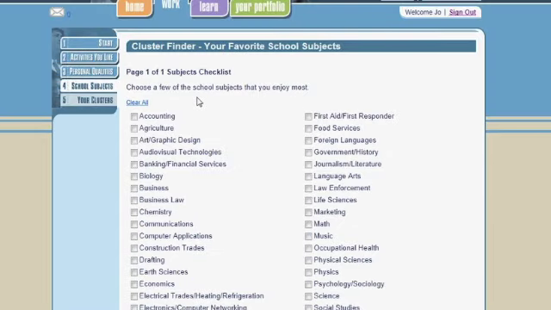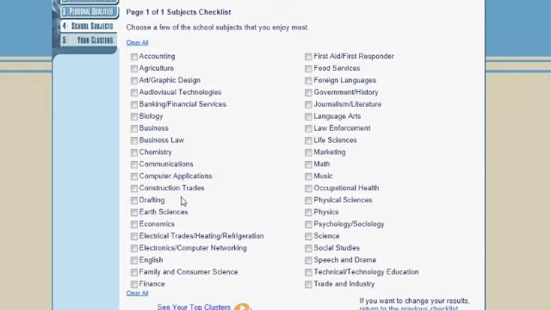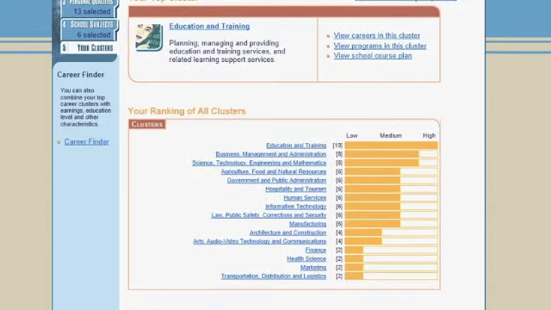All right, now it says page 1 of 1, subjects checklist. There's a list here of different kinds of school subjects, and it asks them, either when they were in school or if they're in school now, to click on those things that are most interesting and enjoyable for them. Let's go ahead and click a few very quickly. They love their drafting elective, family consumer science, social studies, life sciences. Okay, and let's put English. All right, and then let's see what the top clusters are.